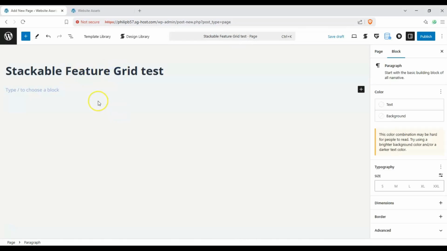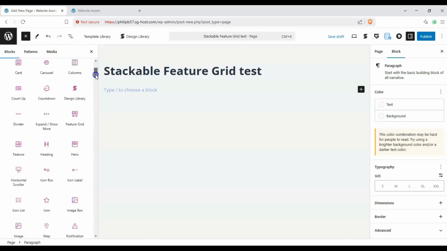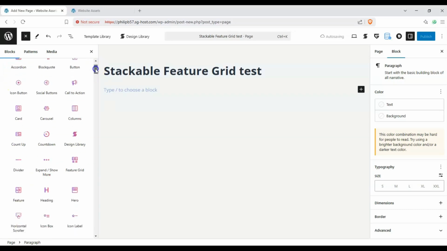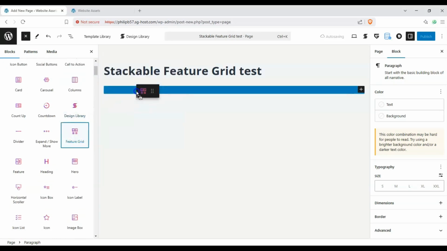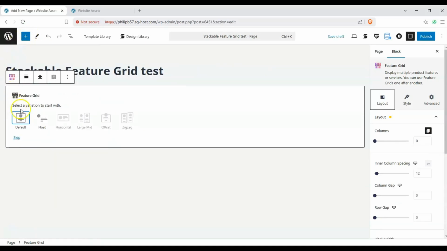Alright, and finally, let's add the block itself. There's this blue button over here on the left-hand side called the block inserter. Click on that and just scroll down till you find it, or you can search for it. Alternatively, since Stackable is already here, let's just head down to Feature Grid and drag and drop that into our workspace.